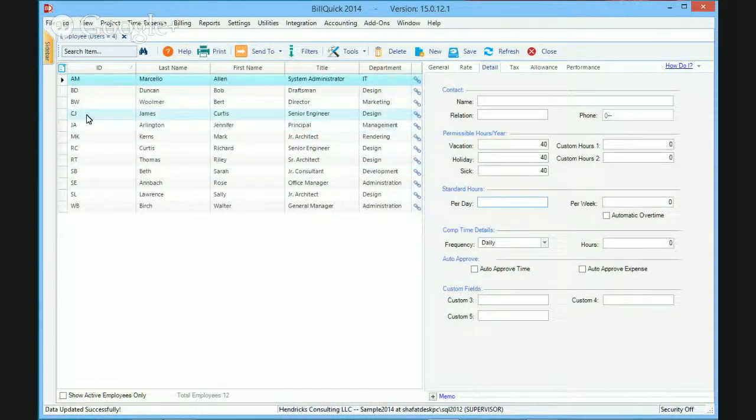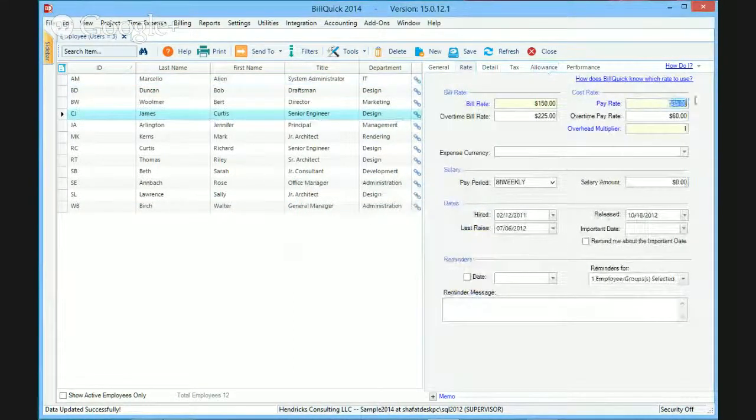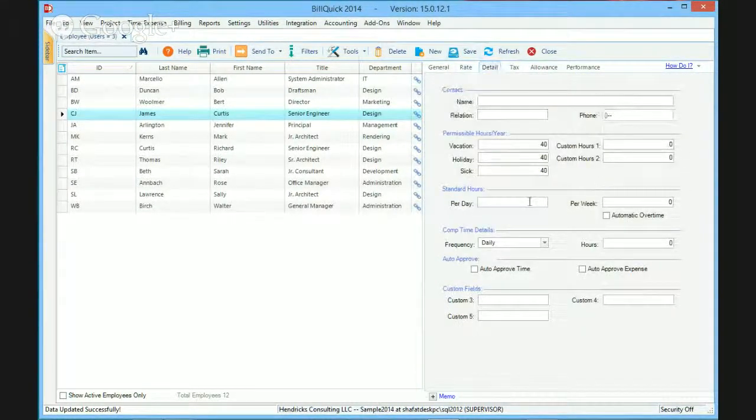So for example, let's pick CJ here and set his rate to $40 also, and then go in and define the standard hours per day. I'll explain the difference between standard hours per day and standard hours per week, and the purpose of the comp time. The standard hours per day play an important role in calculating daily overtime, and standard hours per week play an important role in calculating weekly overtime.